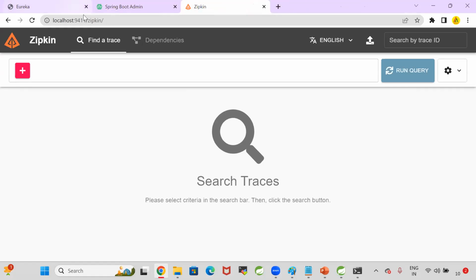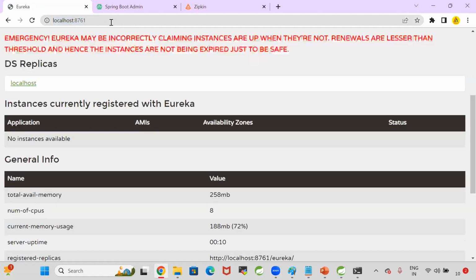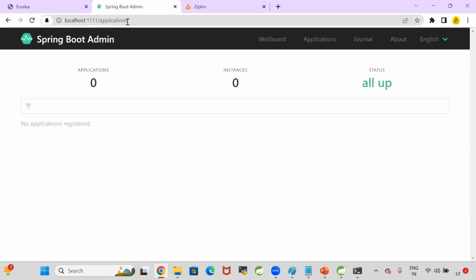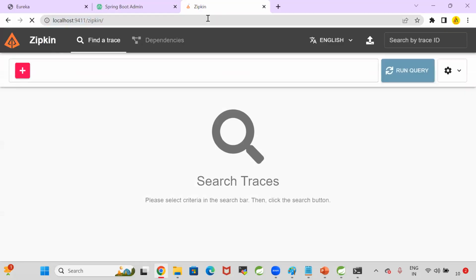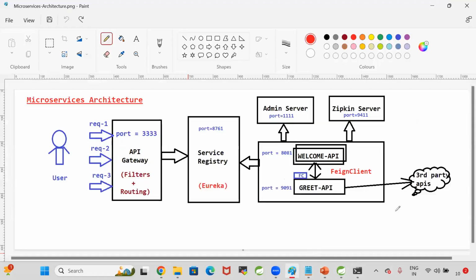Now if you observe, I'm having the Eureka server, the admin server and the Zipkin server. So 3 servers are ready, which are used to build our microservices, backend APIs. My backend APIs are just REST APIs. We already spent 20 days to understand REST API development. My REST APIs I need to build.